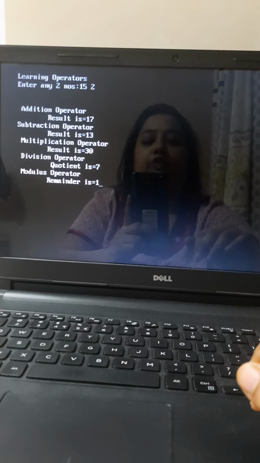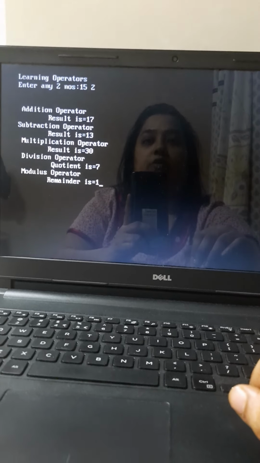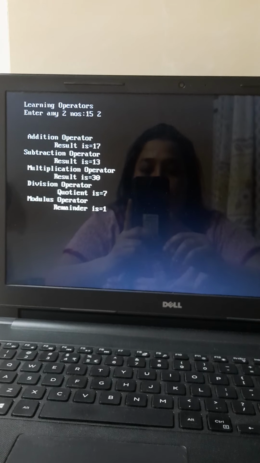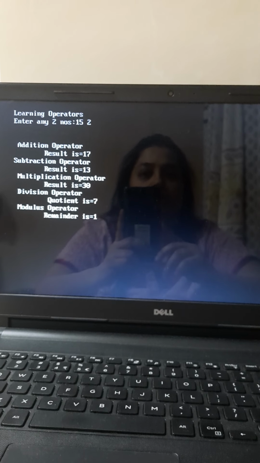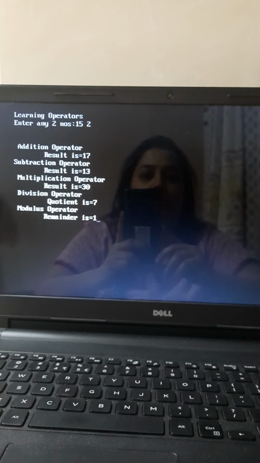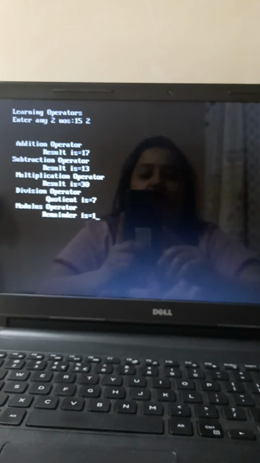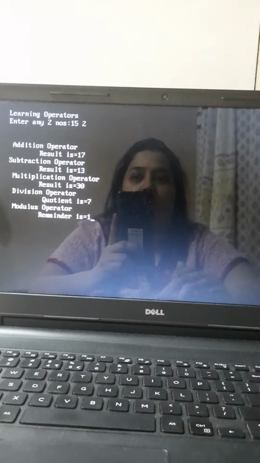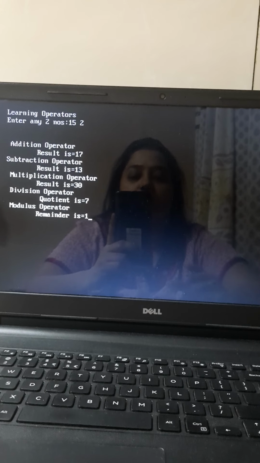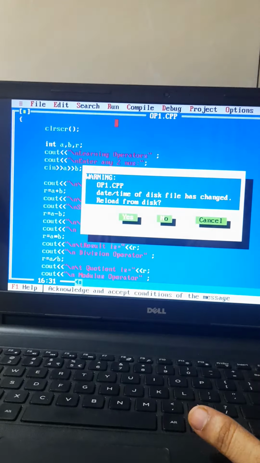Yes, see, addition operation, result 17, that is 15 plus 2. Subtraction, 15 minus 2, which is 13. Then multiplication, 15 twos are 30. Division, the quotient is 7, and modulus, the remainder is 1. So this is a perfect example of this. While executing, you can give different examples, then you will come to know.